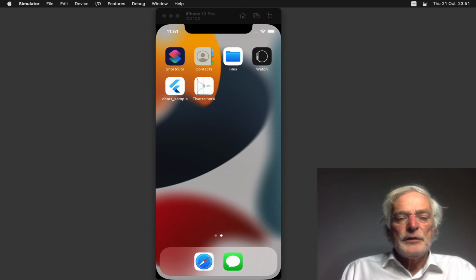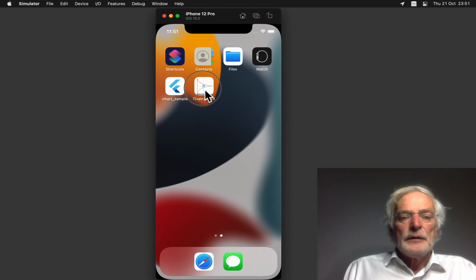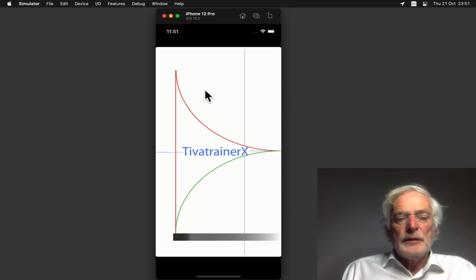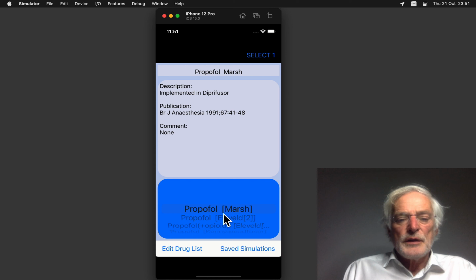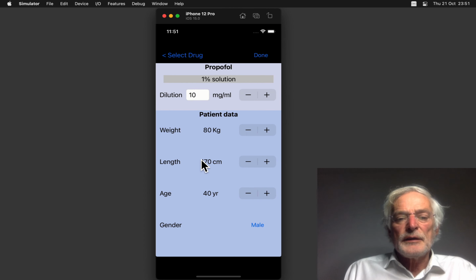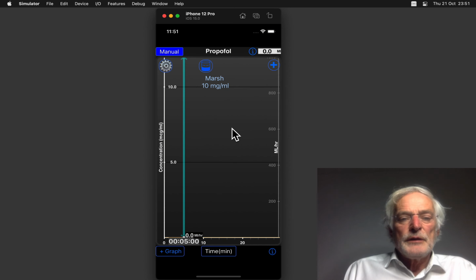Another important feature of the Tivatrainer is the possibility to copy-paste between simulations. We start with a propofol simulation, and this time we're going to start with the Marsh model, which is the model that is in the Diprifusor and in many other target controlled infusion systems. To select it, patient data screen, leave it unchanged at the moment, and we're in the simulation screen.